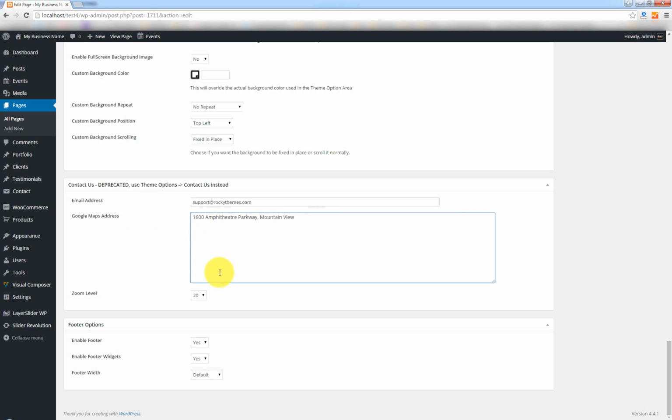So by default you will have this address for your contact map, contact page, you can change this with your own address. Also remember to use your own email address here. And you can also set a different zoom level. Higher values means that the Google map will zoom in more, right?